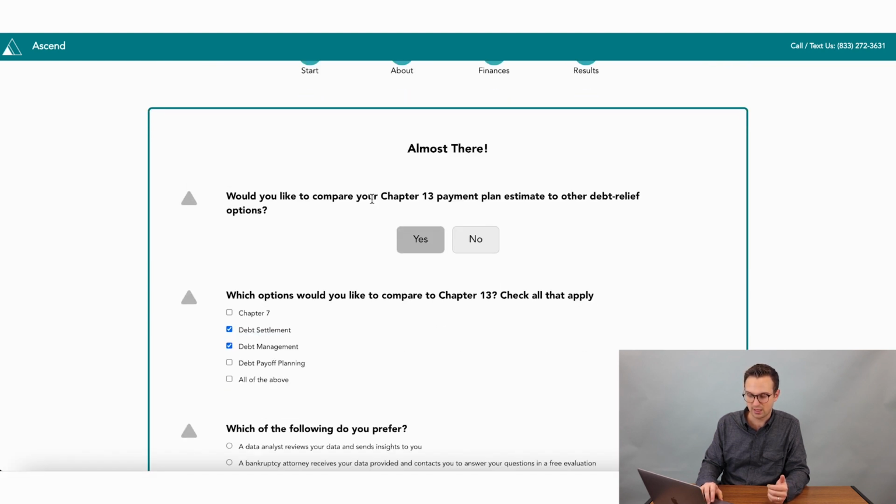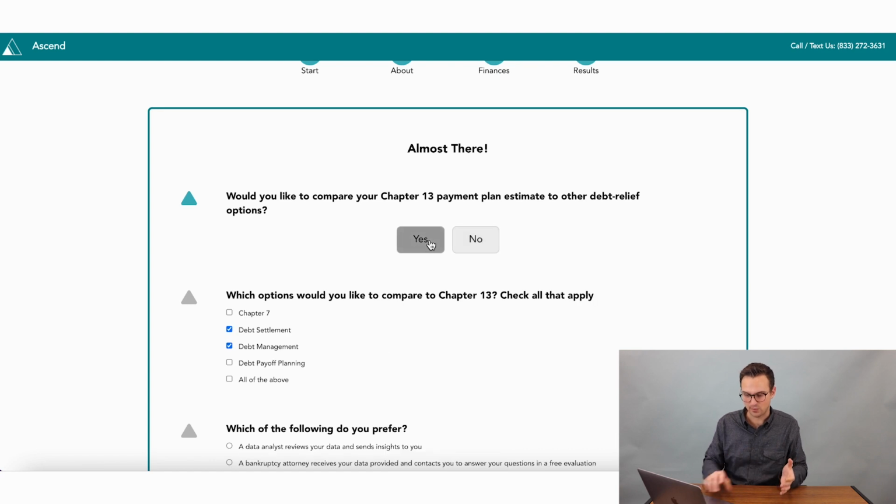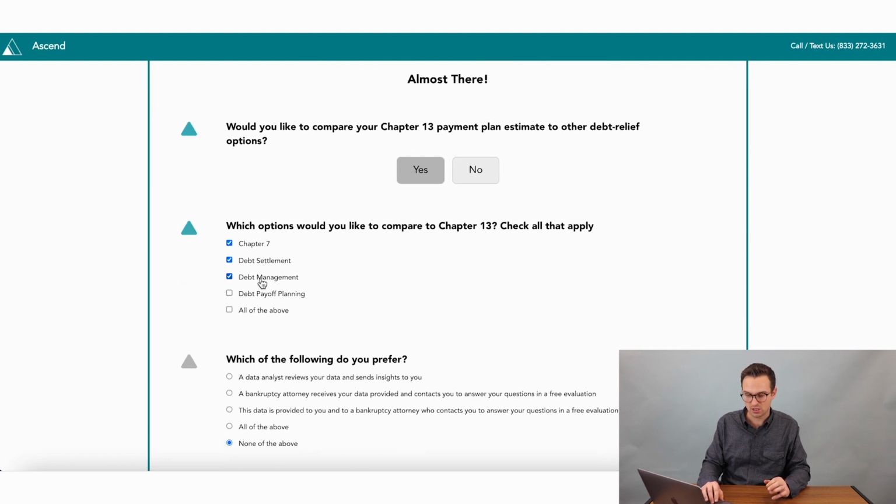Next, it asks, would you like to compare your Chapter 13 plan payment? The reason we have this question is to allow you to compare many different options, so that you can holistically compare across the board. If you're set on Chapter 13, you can click no. But if you're still debating options, you can click yes, and then decide which options you want to compare. So I'm going to compare them to these three options.